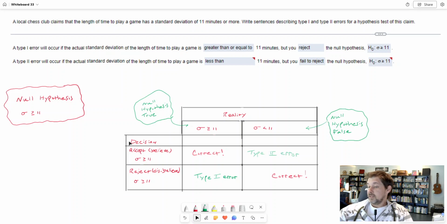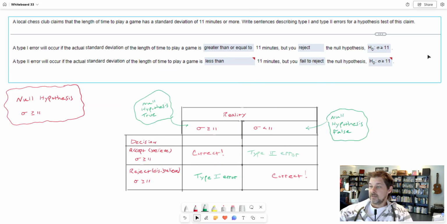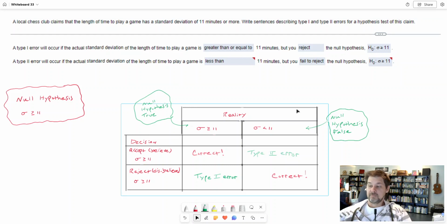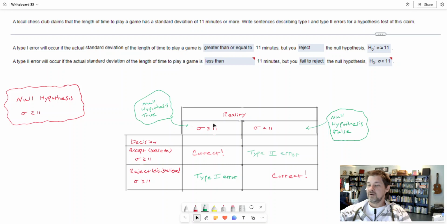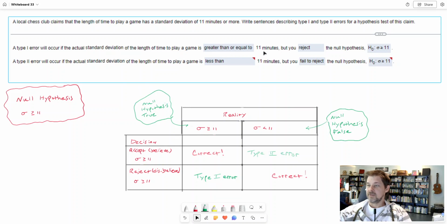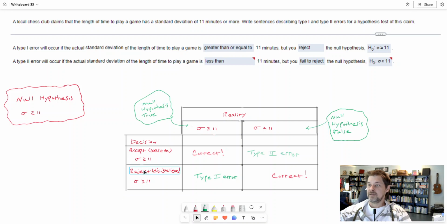Now I'm going to put this table into my answer. Now this question is already answered. It has all the correct answers there. But if I was working this problem from scratch on my math lab, I would have to translate this information into the question. So a type 1 error, let's read this, will occur if the actual standard deviation of the length of time to play a game is, okay, greater than or equal to 11 minutes, but you reject the null hypothesis that the standard deviation is greater than or equal to 11 minutes.